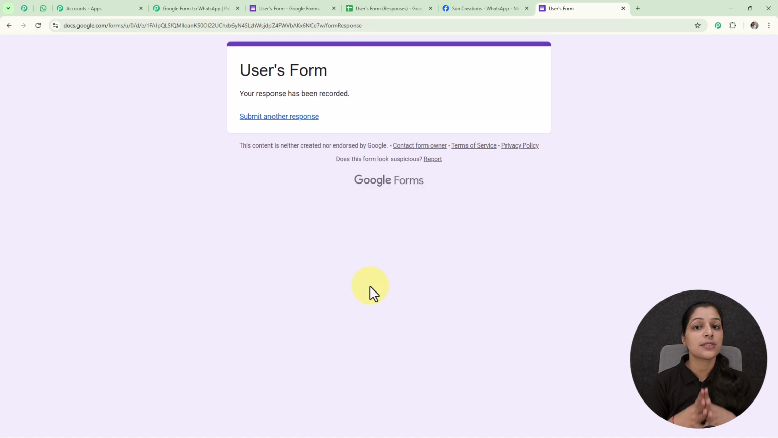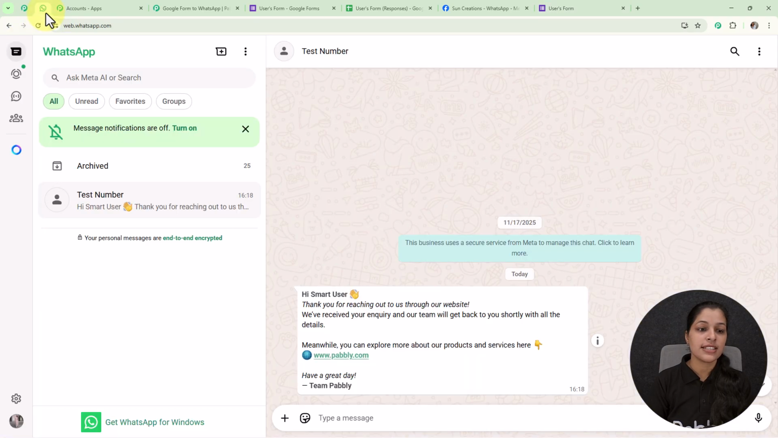Now let's move on to my WhatsApp to check whether we are receiving a message over there or not. Here you can see I've landed on my WhatsApp, where I'm successfully receiving this message which says, "Hi Smart User, thank you for reaching out to us through our website. We have received your inquiry and our team will get back to you shortly with all the details." Here you can see that I'm getting the same name which I recently entered over my Google form. So this shows that I have successfully built an automation which is sending WhatsApp messages to my Google form leads. Now let's start creating this amazing automation.